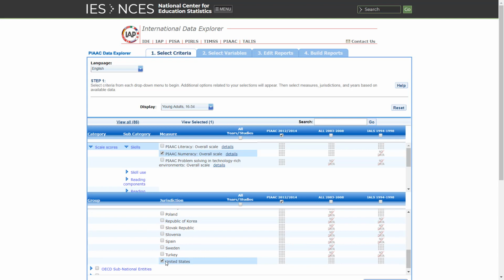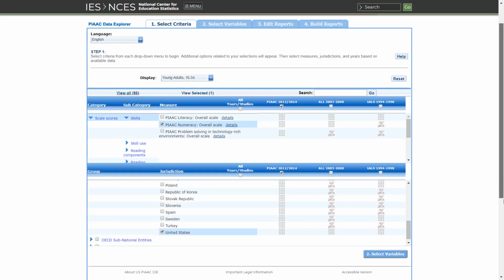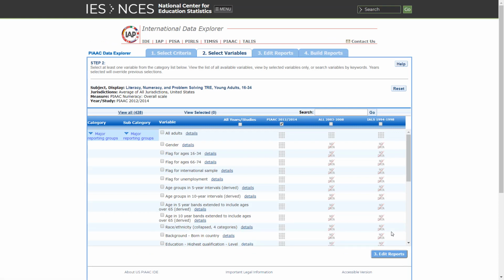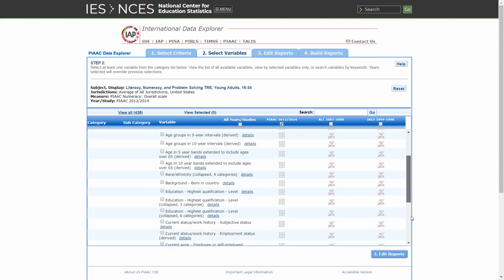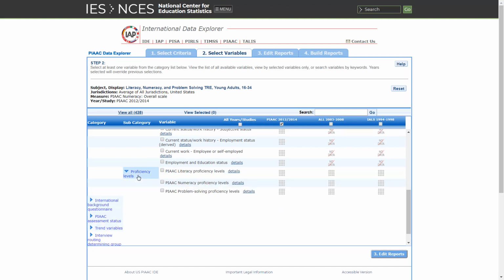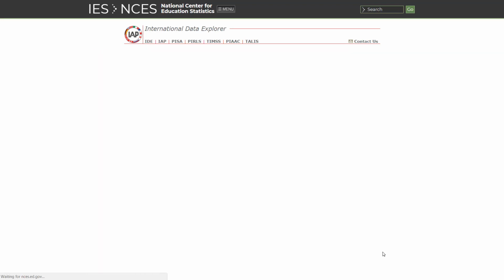We are now ready to go to the next step to the Select Variables page, where we can find categorical variables for analysis. Since we want to find the distributions of numeracy skills, we scroll down to the Proficiency Levels subcategory and select PIAAC Numeracy Proficiency Levels. We have completed selection of the variables, and we can go to the Edit Reports page.